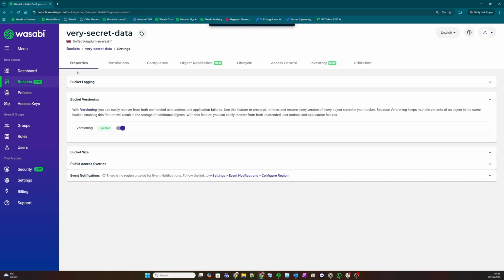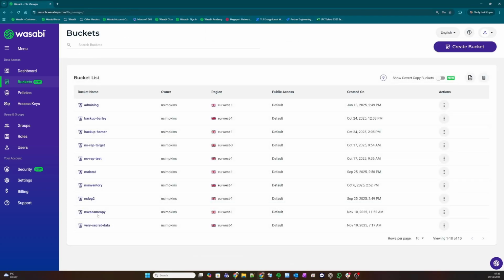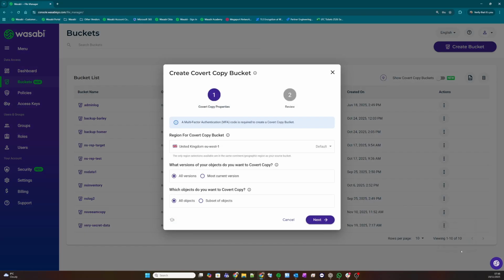So I've now enabled bucket versioning. I can go back into the properties of the bucket and Covert Copy, and now you can see it's saying, yep, everything is as it should be. Okay, so, region for the Covert Copy bucket. Do you want it to reside in the same region, the same vault, the same data center, or do you want it in another one?